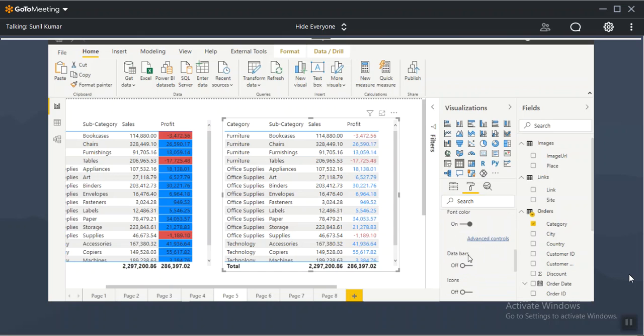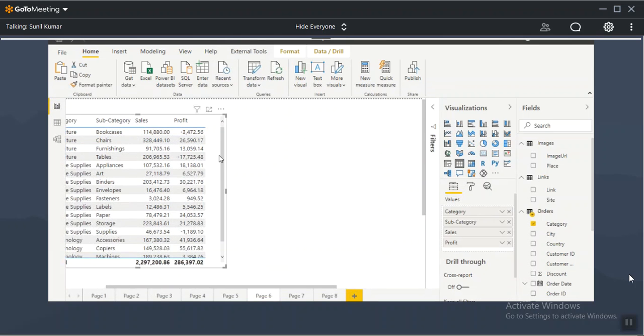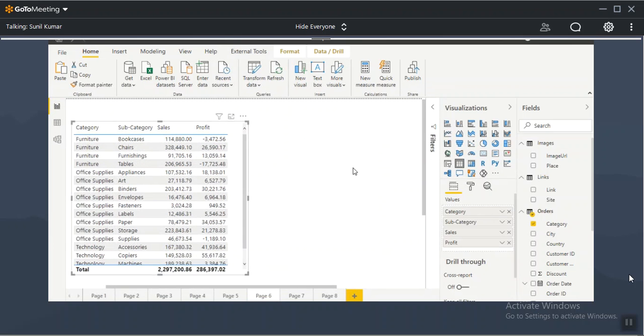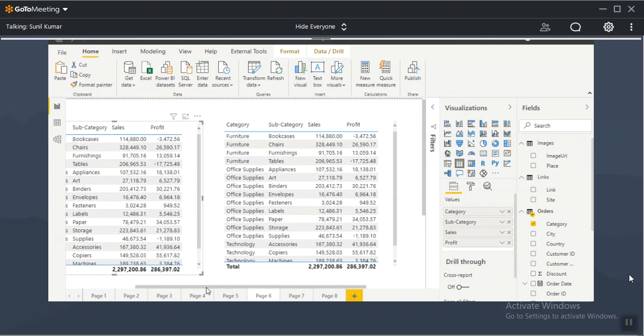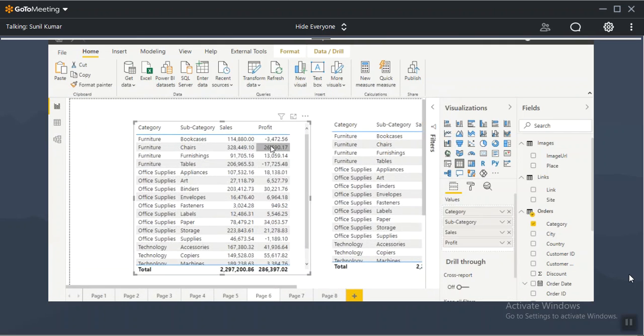The next one is data bars. If you want to add the bars here in the visual, if you look at this, I have a visual here. So in this visual, I want to add the data bars. Data bars means here, wherever the negative values are there, I want to show red color bar. Wherever the positive values are there, I want to show blue color bar.